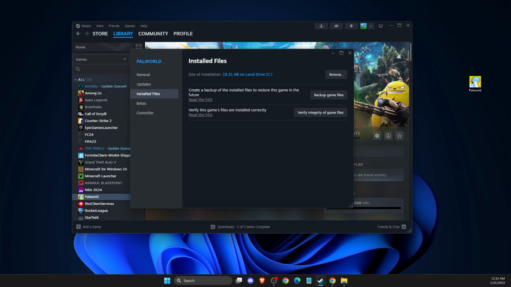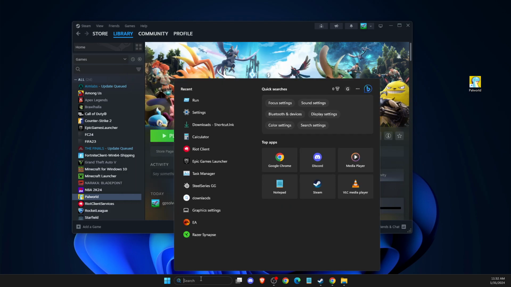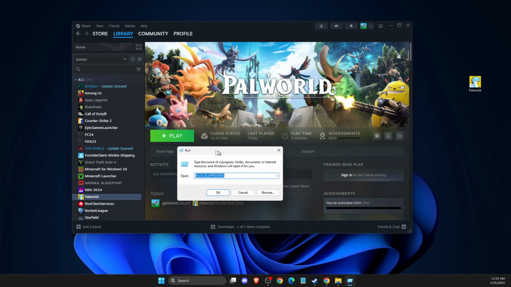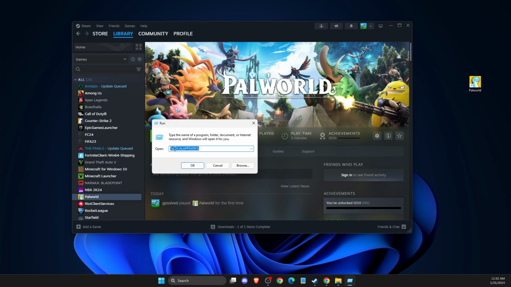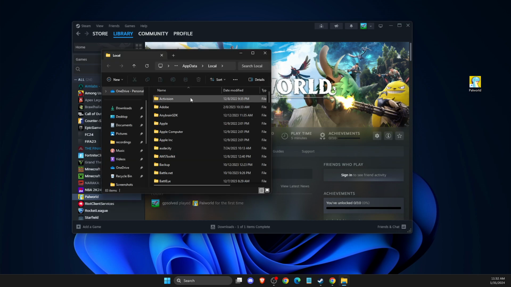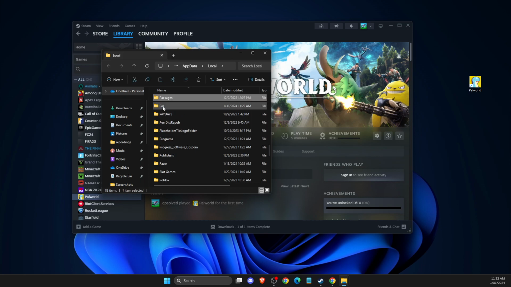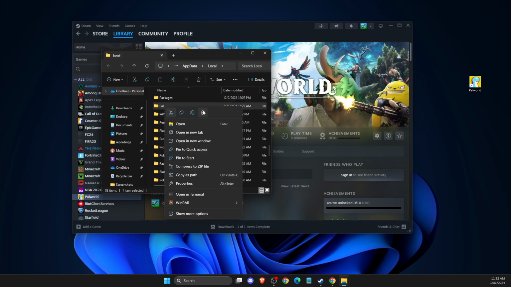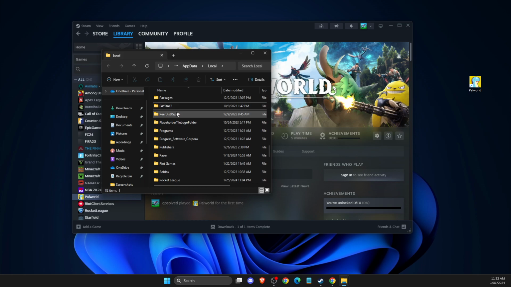And if the problem persists, then you need to clear Palworld's cache files. To do so, write run on search or press the Windows and R key. Then here you need to write percent local app data percent. Then look for the PAL folder, right click on it and delete this folder. It's just the cache files. It won't affect your game.